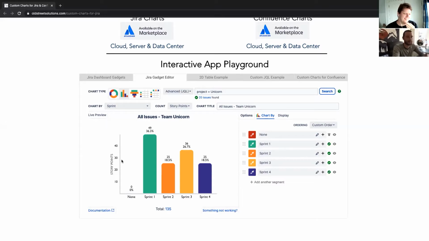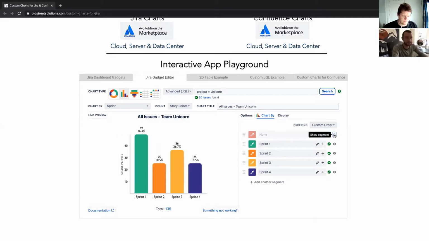So here you go. We can see now we've got a chart that's showing us the sprints. You can see that there's no issues, no story points with no sprint, which is great. But we don't want to see that on the chart. So what we can do is we can either delete the segment or we can just hide it. And with that, we know that when it reappears, it's going to be red. So we've got that as a warning if we see red.